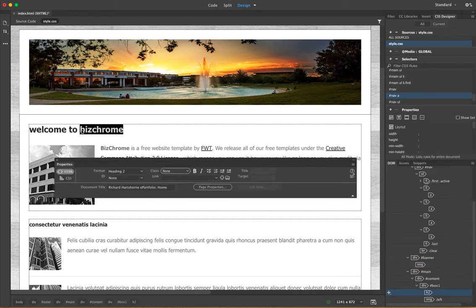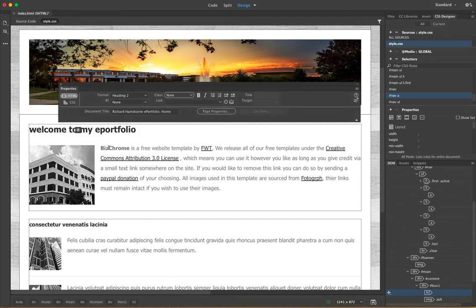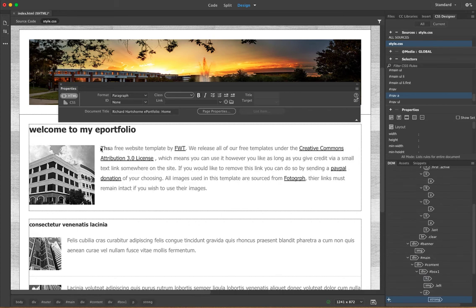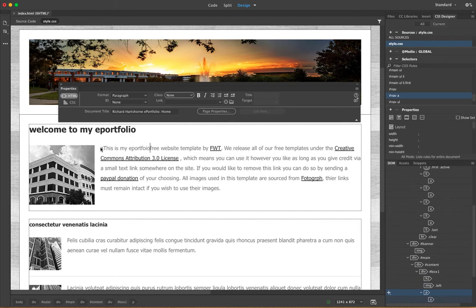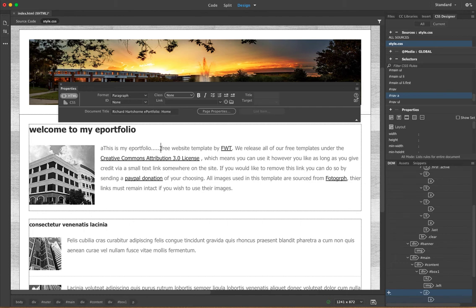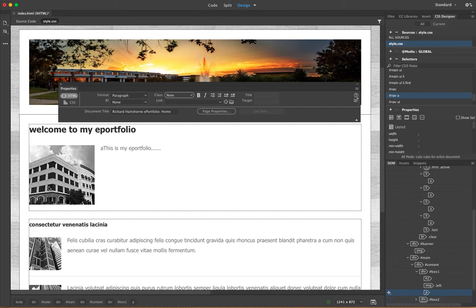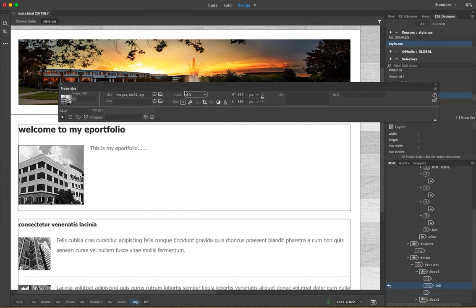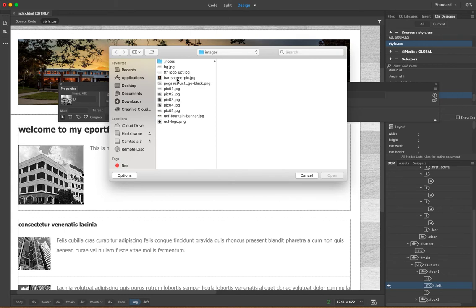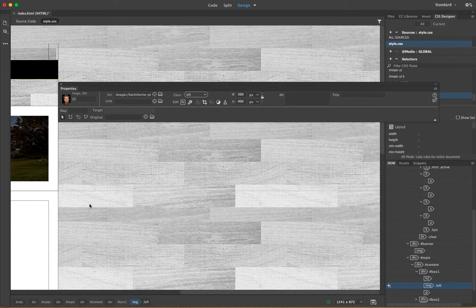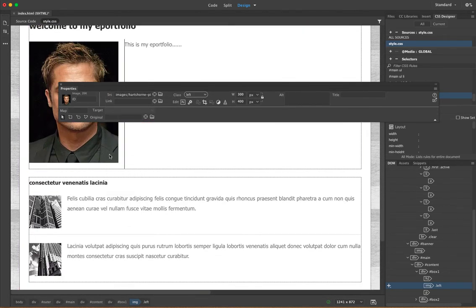I'm going to go here, welcome to my ePortfolio. I'm going to go ahead and delete this and put this, my ePortfolio, blah, blah, blah. You just put content there later. I'm going to go ahead here and select an image. Okay.